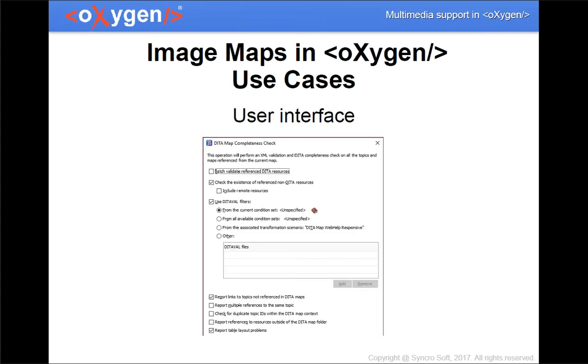Or maybe you can use image maps for the user interface of an application. Maybe you have a complex dialogue with a lot of options, and you want to read information about each option. You don't want to scroll the entire HTML file to find the section talking about a certain option.